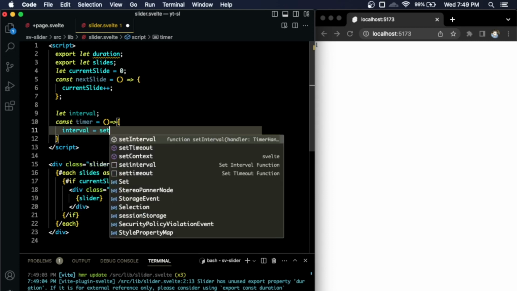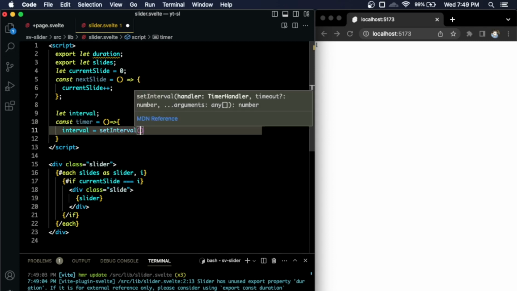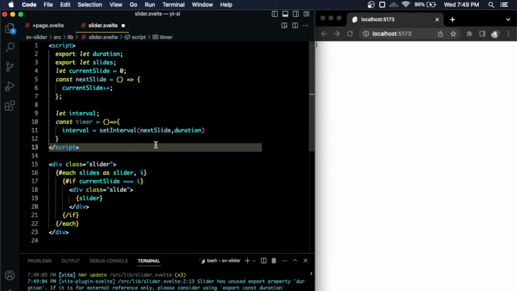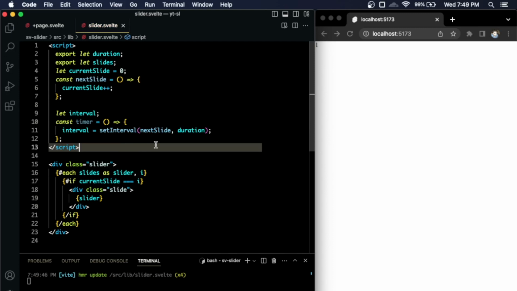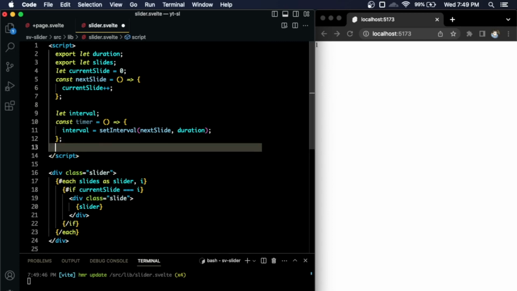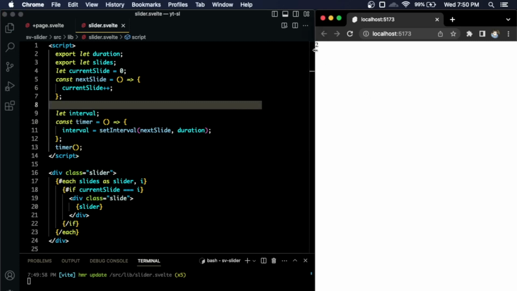So the function works like this. The set interval takes two data points. One is a callback function, that is next slide, and the duration that we set in the prop. Now as you can see, the slides are incrementing, but we're going to run into an issue that it will keep on incrementing even though we have a set number of slides.